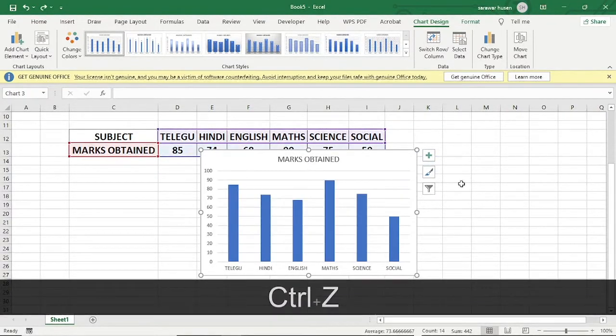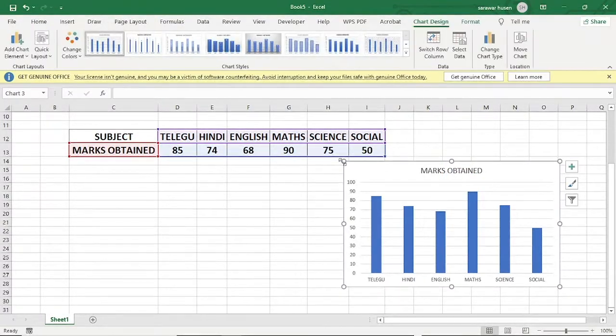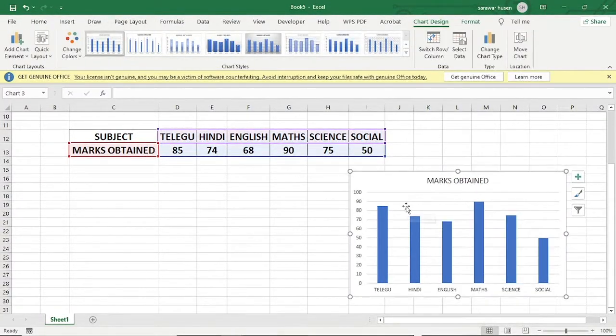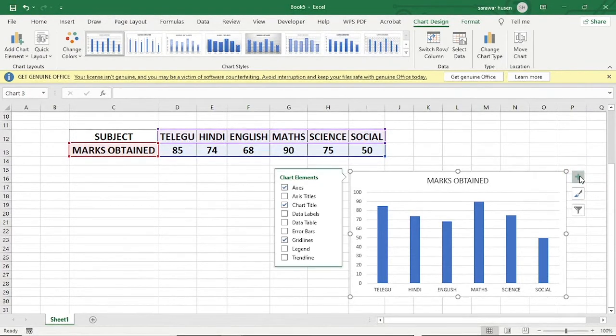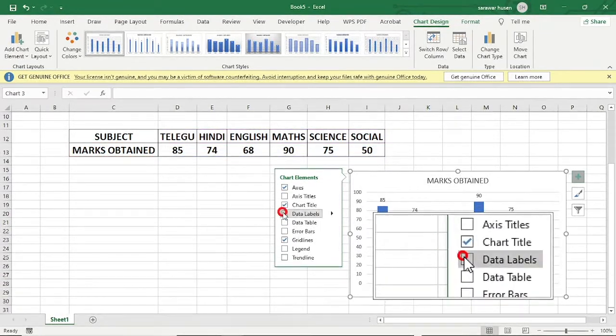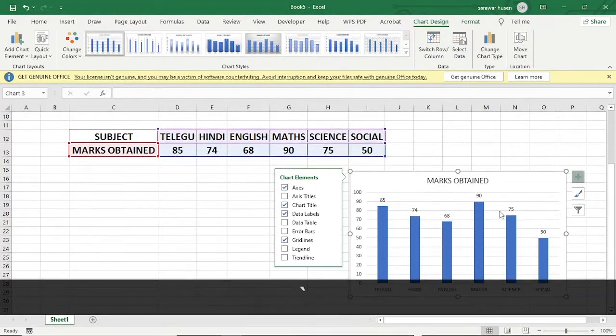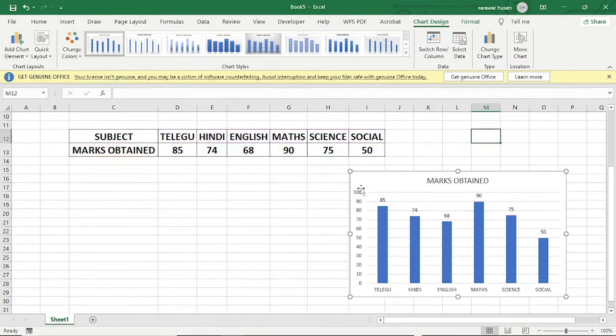Sorry. First, yeah, that's pretty fine. But if I wish to show the number corresponding to the subject, how can we do that? Click on the plus icon and enable the data labels, right? And now you can see all the data labels are shown up here.